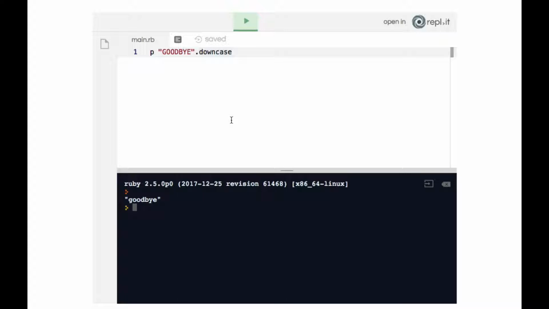So here I've demonstrated both the upcase method, which takes a string and then gives you a new string that has all of the characters in uppercase. And we have now the downcase method, which does the opposite. Let's explore some other interesting methods that strings come with in the Ruby language.